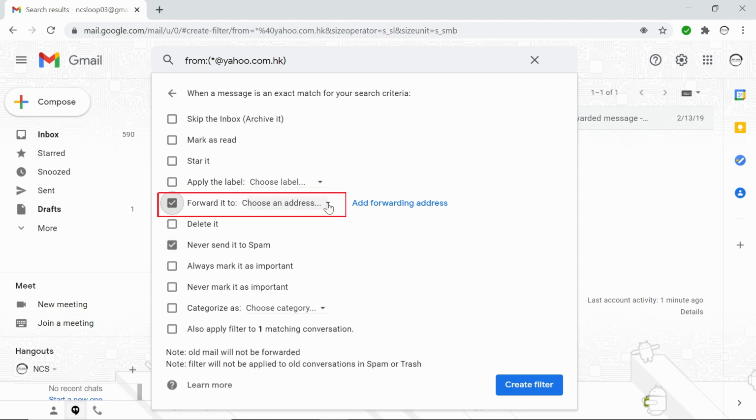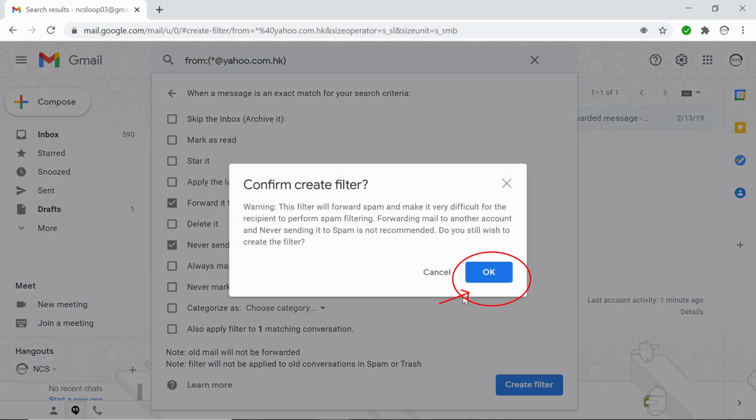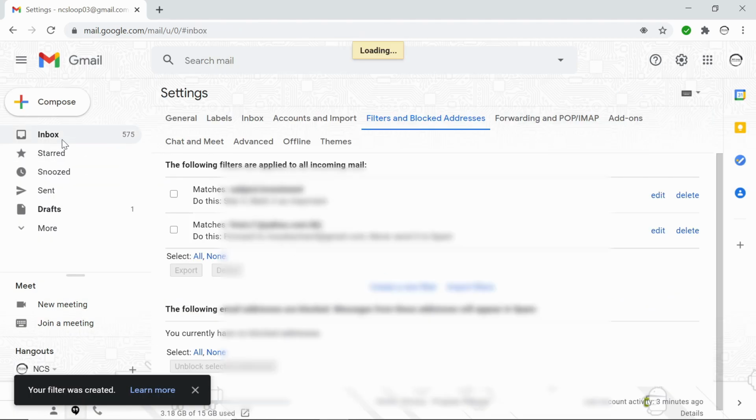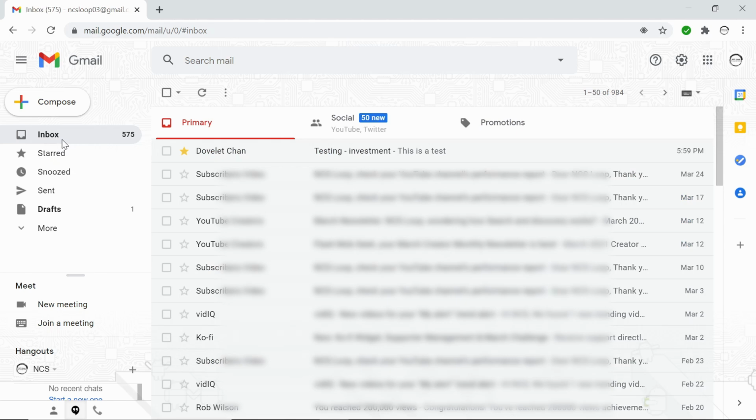If you want to forward the email, click the Forward It to and click Add Forwarding Address or select the email address. Click the Create Filter button. After you have set up the filter, when you receive emails from yahoo.com.hk, it will not be put into the spam folder and the email will be automatically forwarded to the email address you selected.